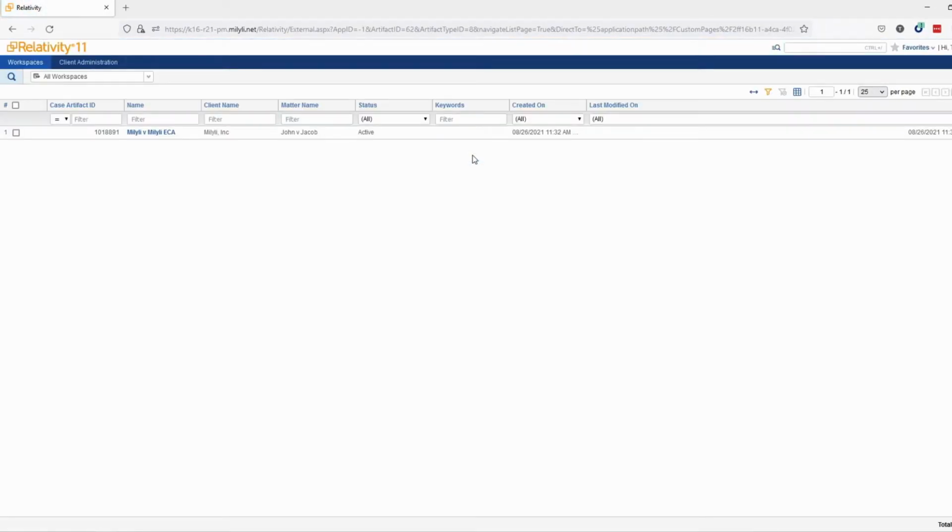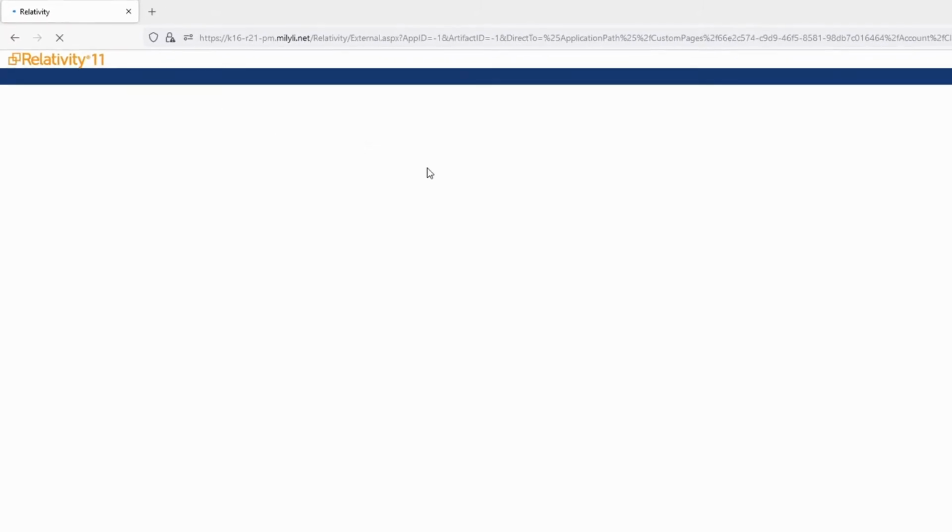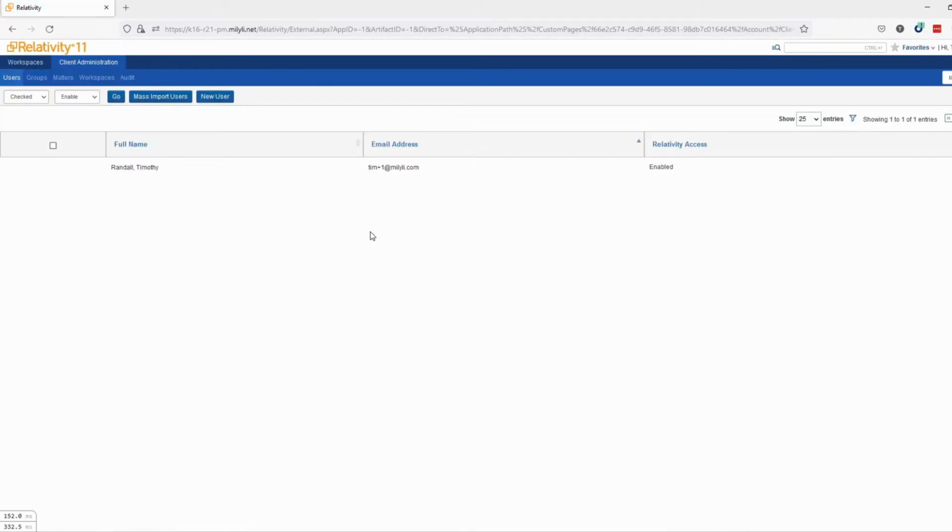So logging in here, we can see that I have access to an existing case, the Milyli v. Milyli ECA case, and I can access that and do what I can with that. But since I'm a client administrator, I can now start taking different actions on behalf of Milyli Inc.